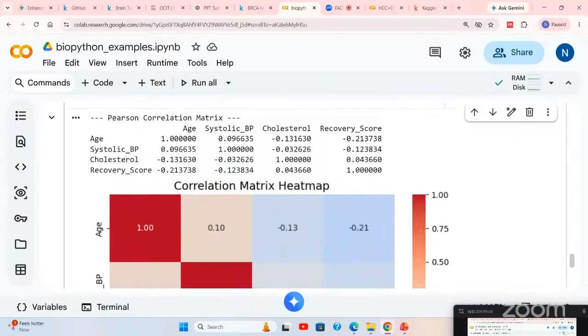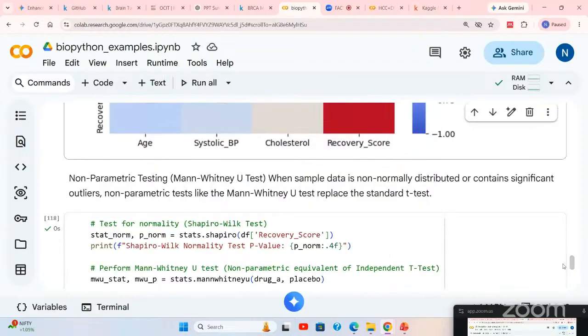So you have created this matrix as a Pearson correlation matrix between age, systolic blood pressure, cholesterol, and recovery score, and then you have shown this in terms of a matrix. You can see that 1 means they are almost exactly similar, like age with itself. Systolic blood pressure and age are similar by about 0.09, so 9%, or 9.66%. So systolic blood pressure depends on age by 9%. Cholesterol is giving you a negative result, and recovery score is giving you negative results. So this is the way of getting this covariance and correlation coefficient heat map matrix.